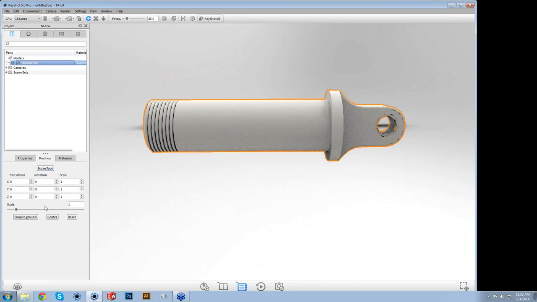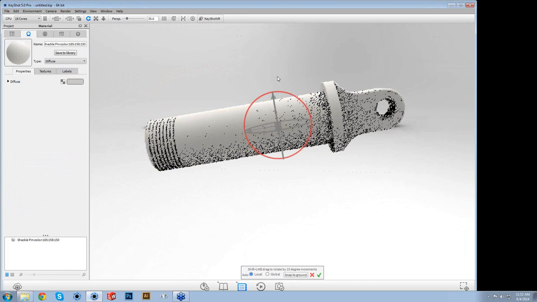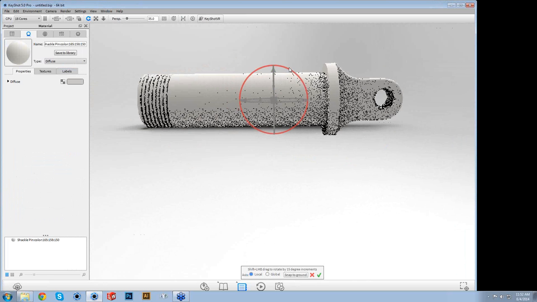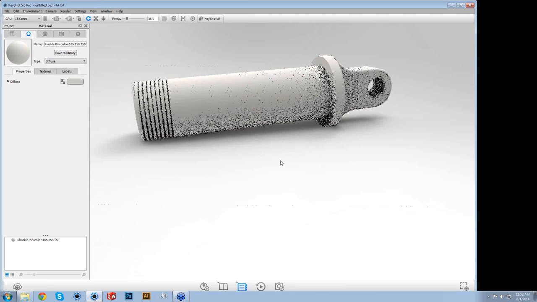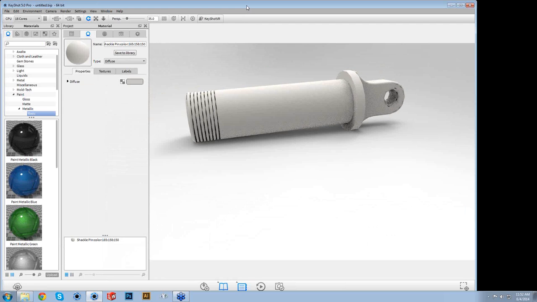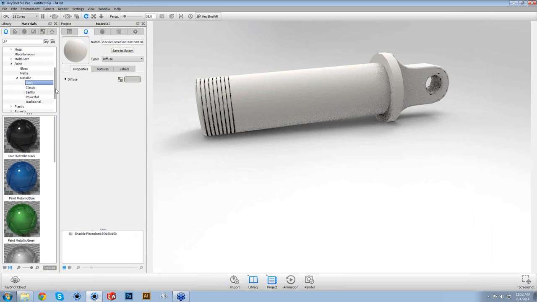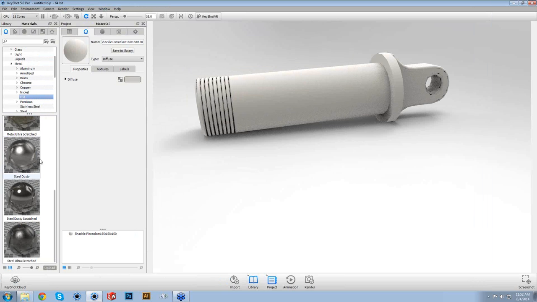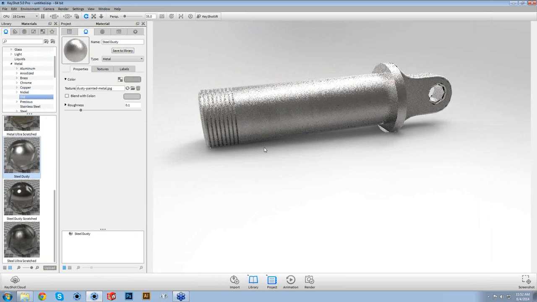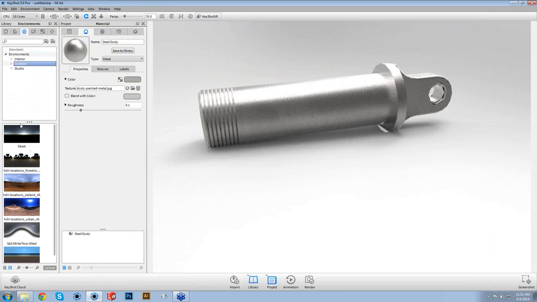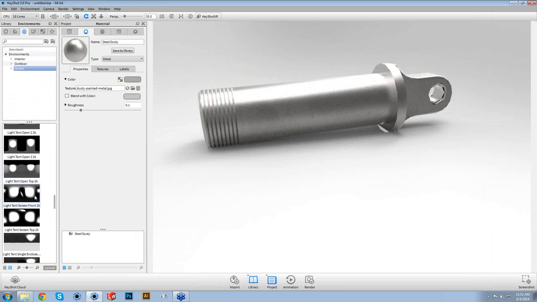So let's say I want to just move this so it's resting on the ground here, and apply some materials from our library. And maybe a new environment.